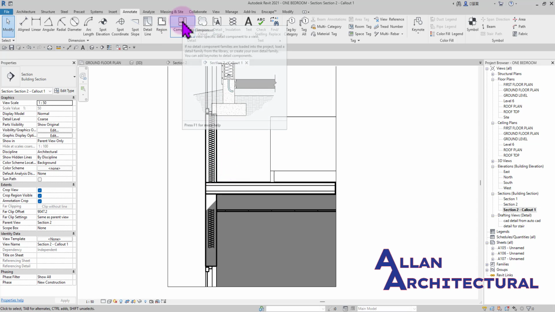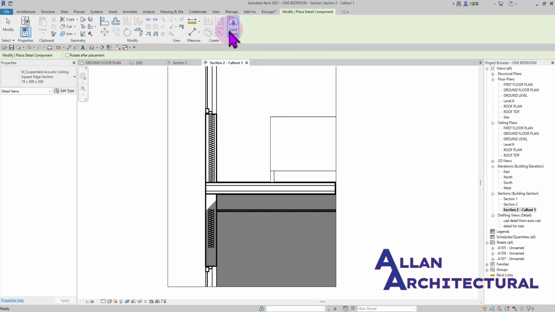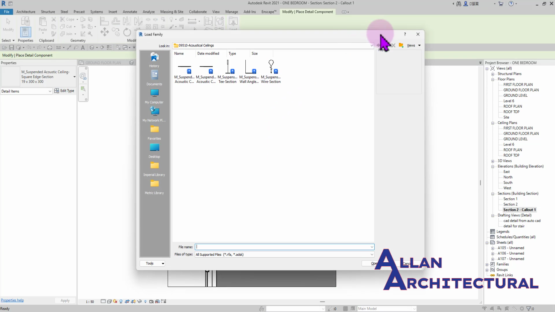All right, so you just have to make sure you understand the detail you're doing in there, and then you just go straight ahead into the detail components, and then you get straight into load family, and then you can load in those details that you need inside of the software. So this is how you can do that in there.